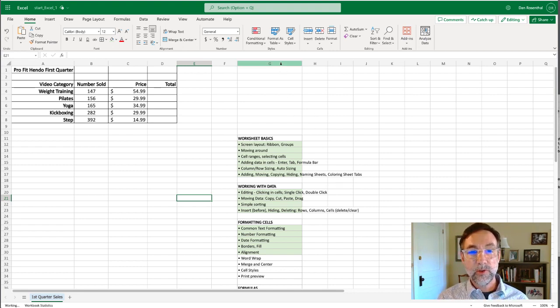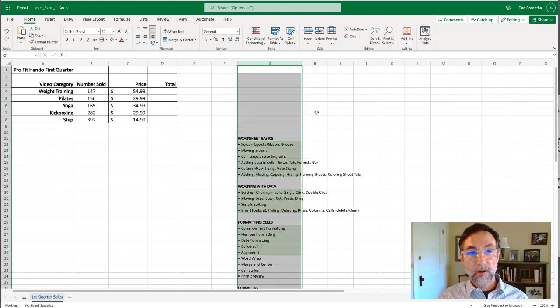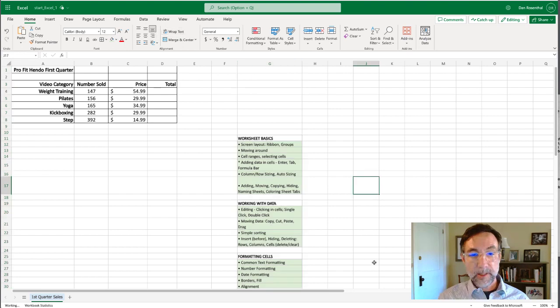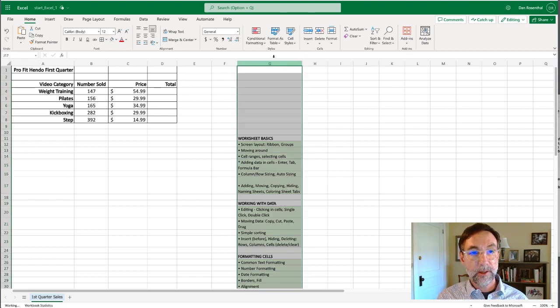So if I were to choose this entire column, and now I come up here to my alignment, same group, and I choose wrap text, watch what happens. This now will wrap the text and contain it. It makes the row larger, but it keeps the text within the width of the column that I choose. Let me also set the alignment on this to be top aligned and top left. Okay, so there's top left.